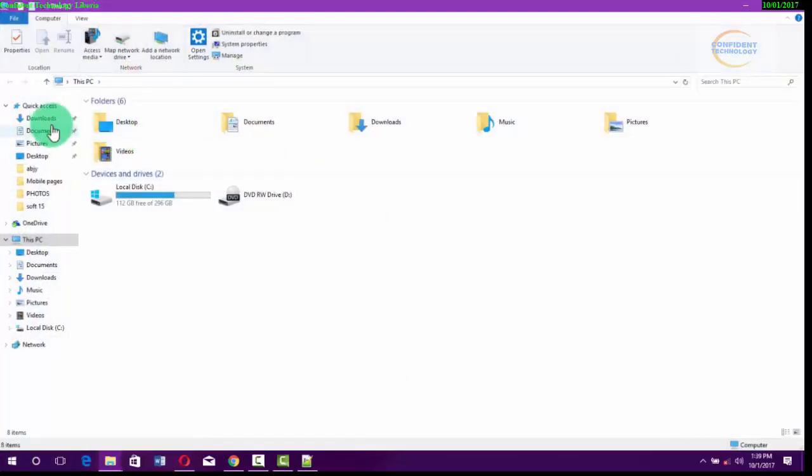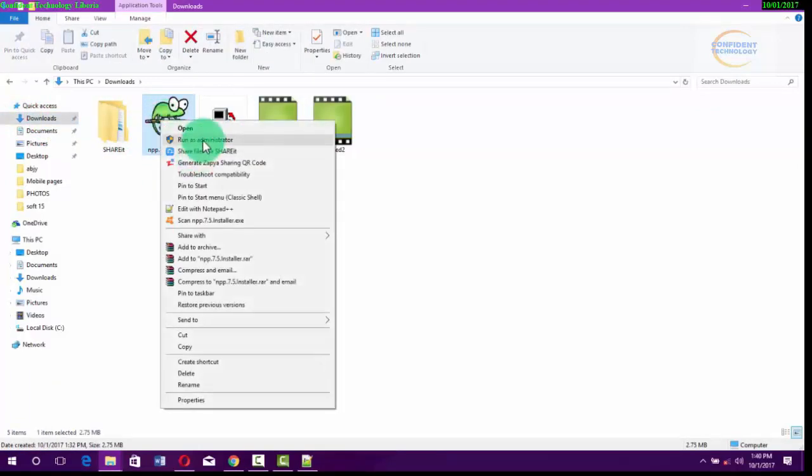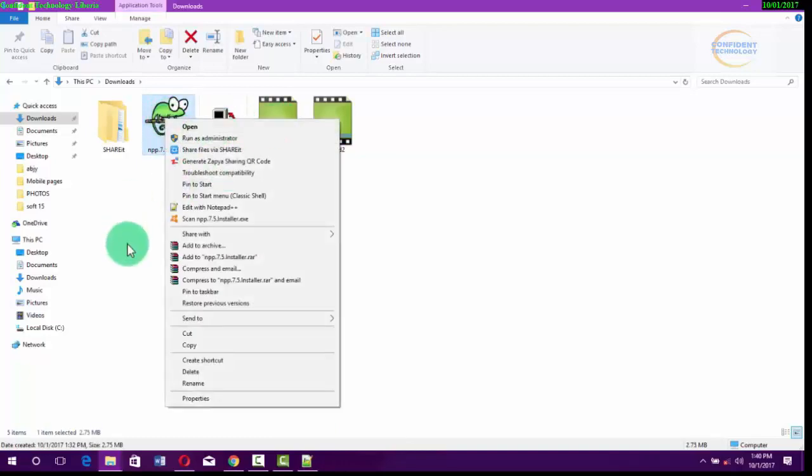So if you download the Notepad++, by default it will be in downloads. You can right click and click on run as administrator or open and install. For me, I've already installed the Notepad++.